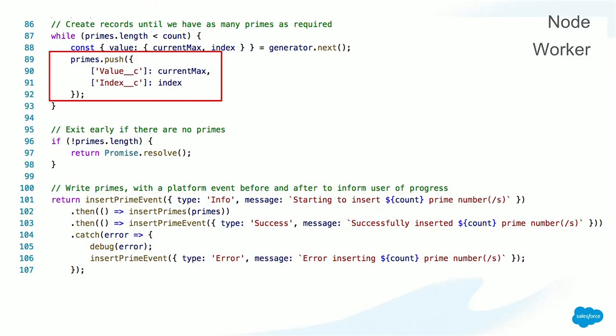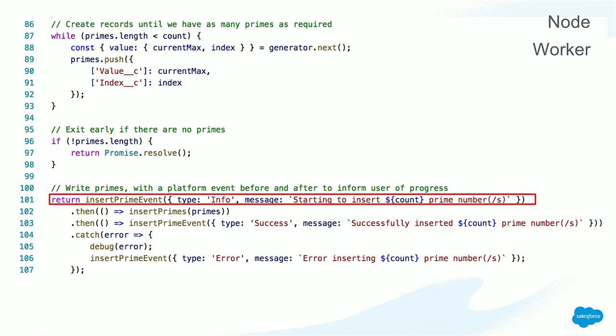This is the code that calculates the primes for us. So we've got a way to push prime objects, and you'll see the underscore C's, which may be familiar to you. You can see we're creating actual objects. And we're using JSForce to insert some of these primes. You can see here we're using the events, the platform events that we're inserting to say we're starting to insert some prime numbers, and that's the bit that the user gets the visual feedback from in the Lightning UI eventually.